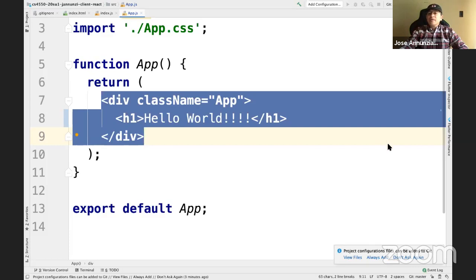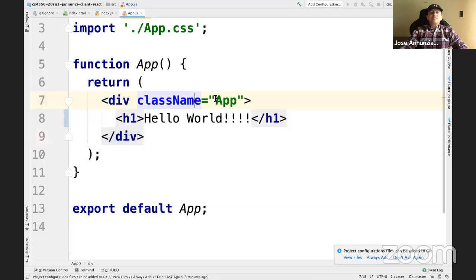Question in the chat. Where does the document come from in line 11? Does it persist? Yes. So the document is a global variable that is available all the time. Once you are running this code on a browser, document is the entry point to the DOM, right, to manipulate the rendering.